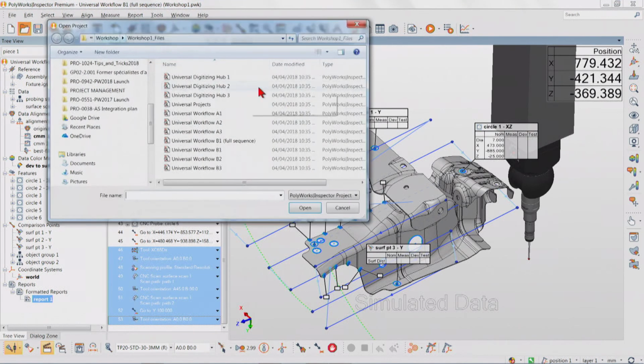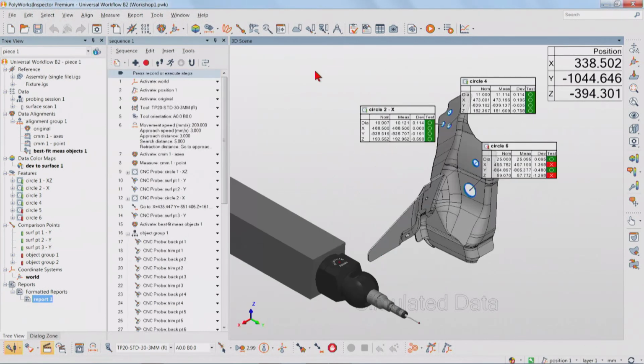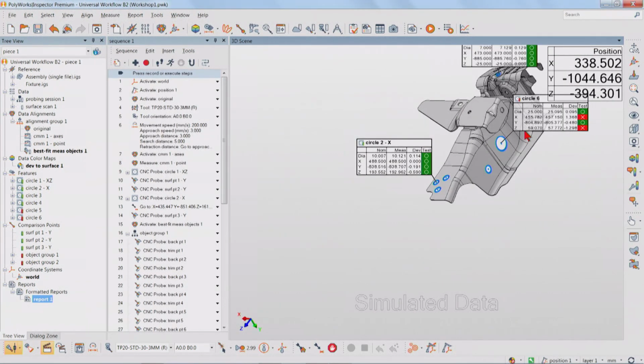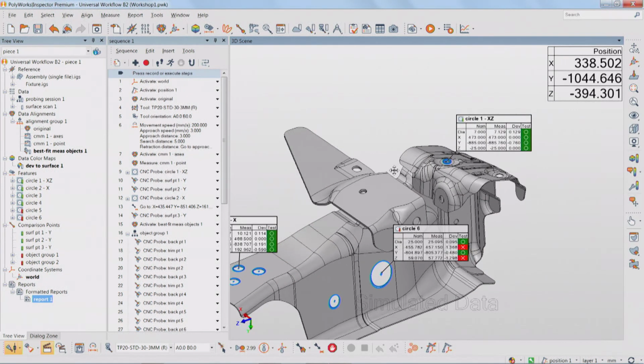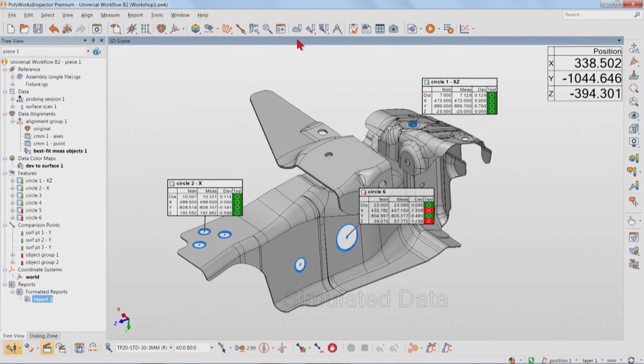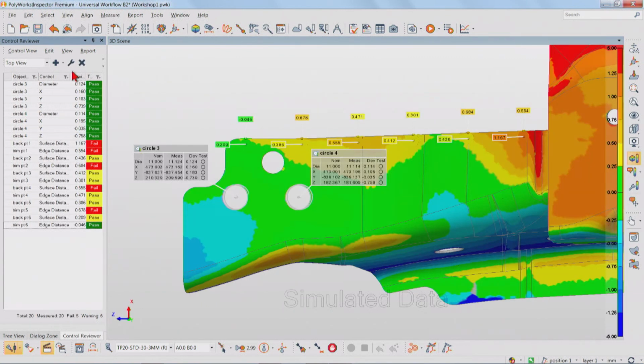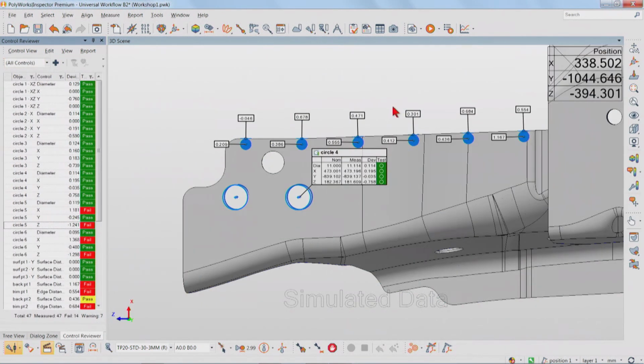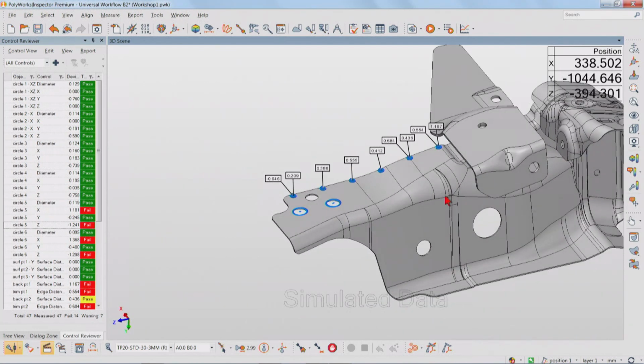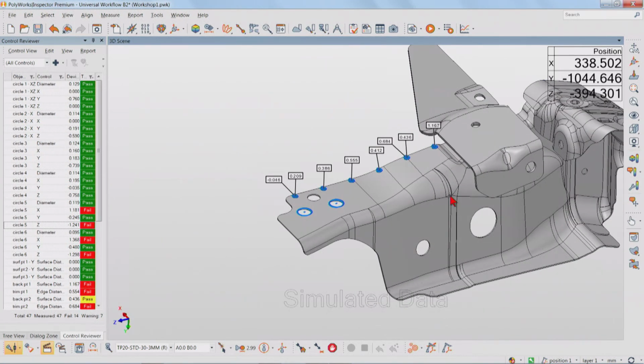So here I'm just going to take the project in which we have done the first measurements. This is what has been completed while we were watching the video, where we have our scan data and we have everything in this project. If I look at the control views, you can see here, for example, the top view that shows everything we need. Okay, so now I'd be ready to run this piece inspection on a portable arm to make sure we can inspect everything we need.